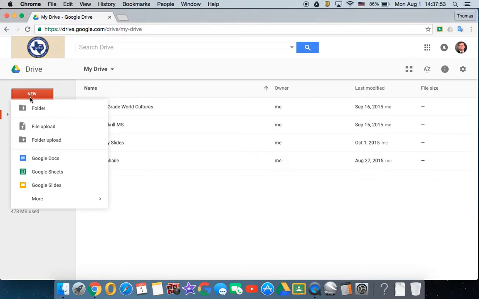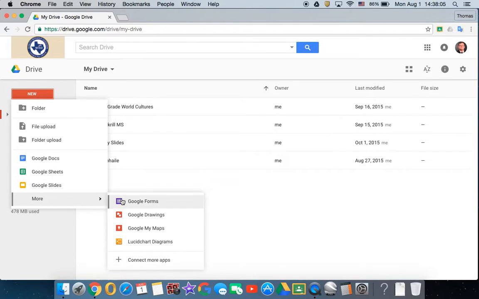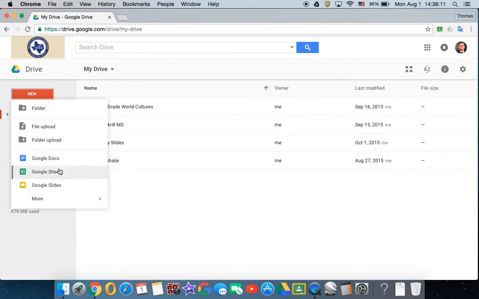So you go to New. This is how you're going to create anything inside your drive. You can create a folder. You can upload a file or a folder from a flash drive. You can create a doc, a sheet, a slide, or you can go to More and create anything else, like a form or a drawing or any other app you have added to your Google Drive.